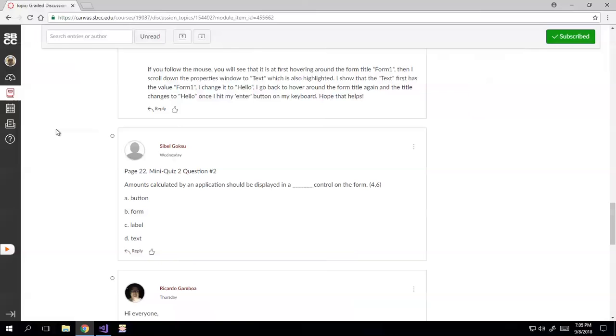Looking at these other things, a button is something that you click, not necessarily something that you would think to display text, although you could ostensibly change the text of a button to match an amount calculated, although I don't know why you'd do that. A form is just a form. A label is something you display text on, and that's why I'm saying that that is the correct answer.